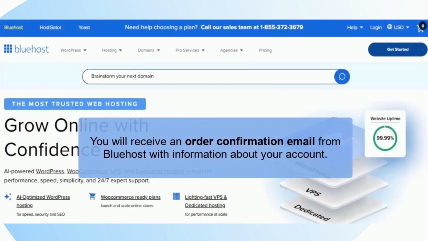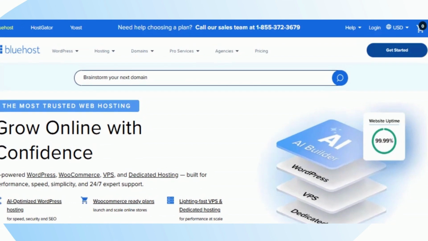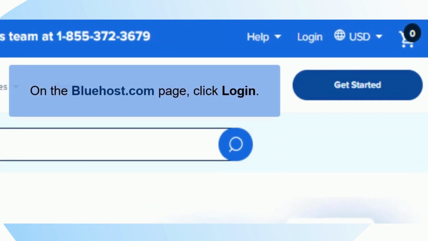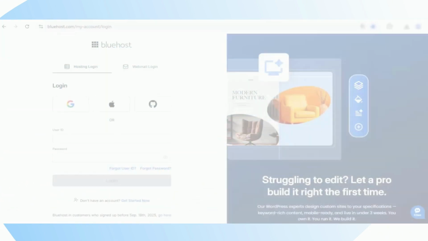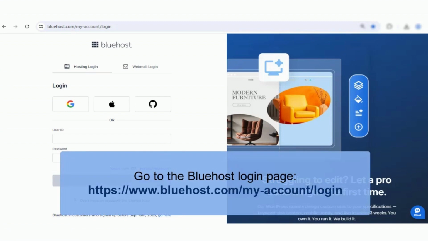Once your payment has been processed, you will receive an order confirmation email from Bluehost with information about your account. You can access and manage your Bluehost account by logging in through our website or by going directly to the Bluehost login page using this link.